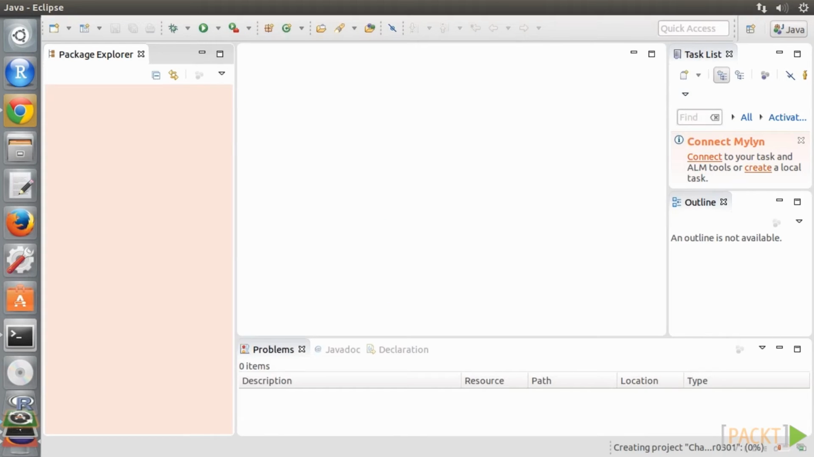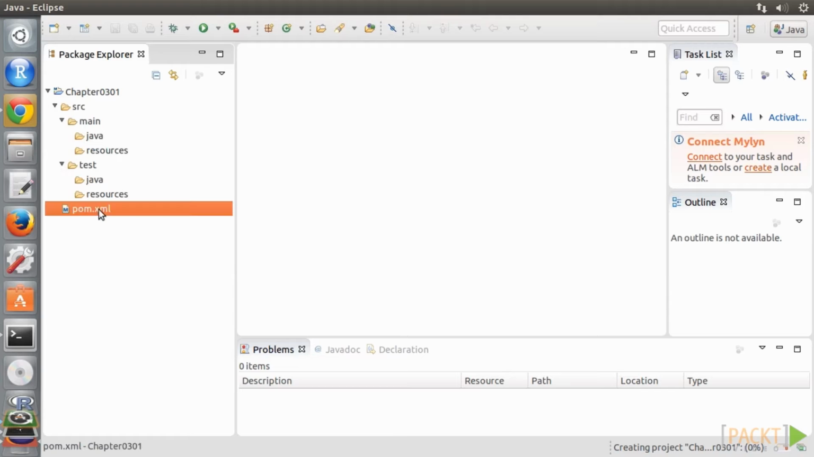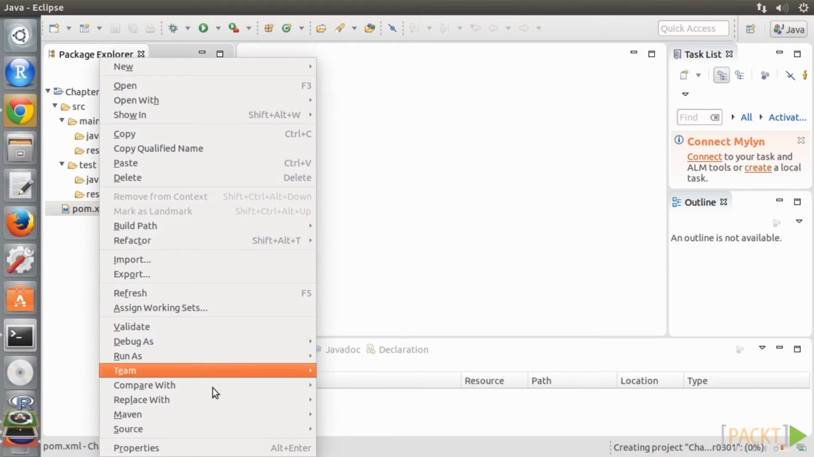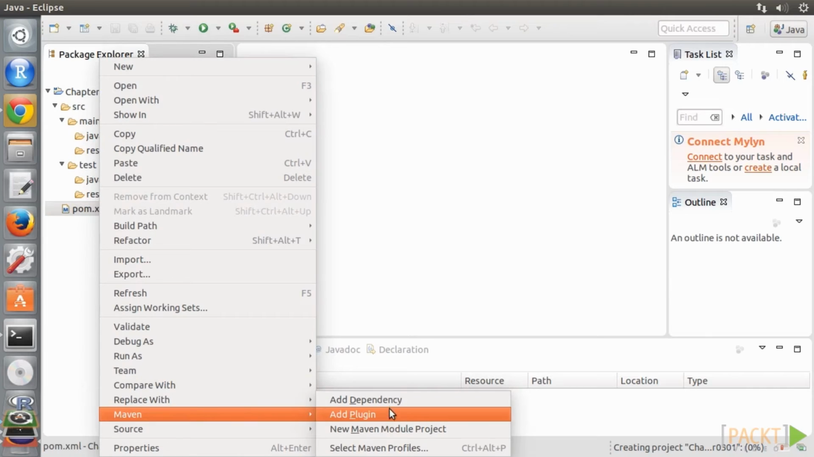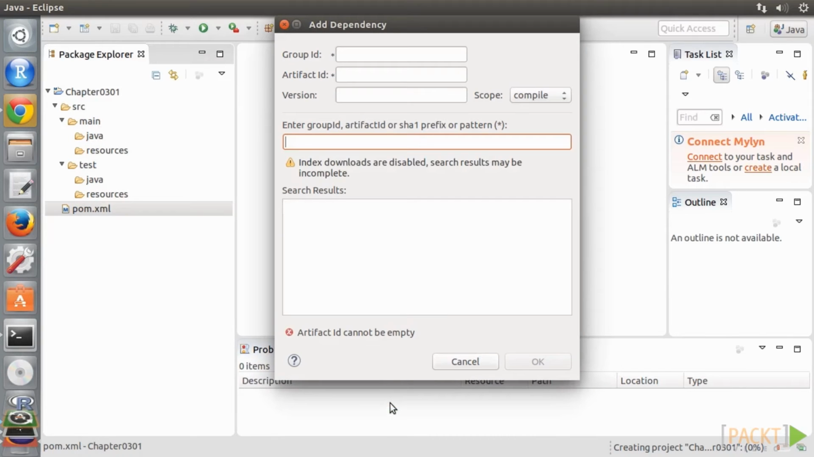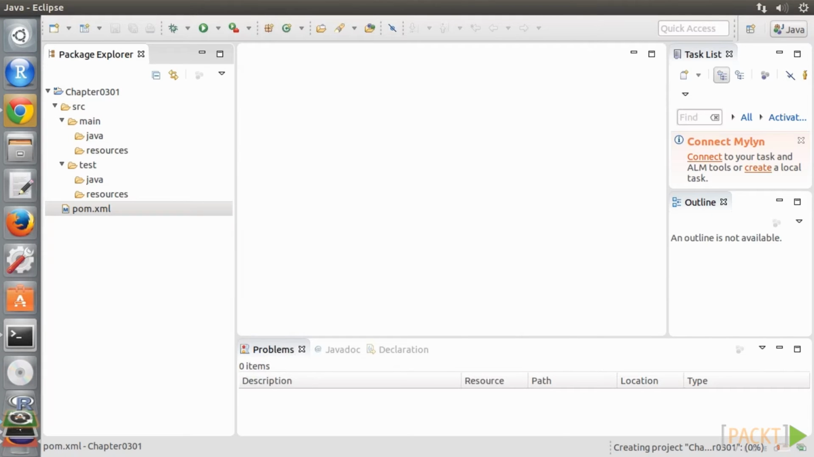A project called Chapter0301 is now in the Package Explorer on the left-hand side. Expand Chapter0301. Select pom.xml and right-click. Select Maven near the bottom of the menu. Select Add Dependency. In Group ID text box, type com.datastax.cassandra. In Artifact ID text box, type cassandra-driver-core. In the Version text box, type 2.0.1. Click OK.